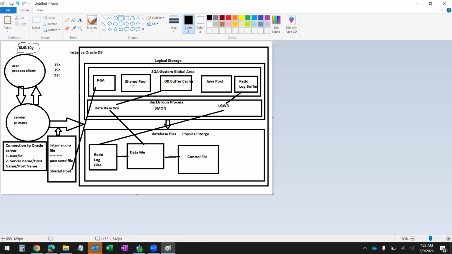Same like that, the shared pool will work. Sir, we can call shared pool as storing data? Storing temporary data.